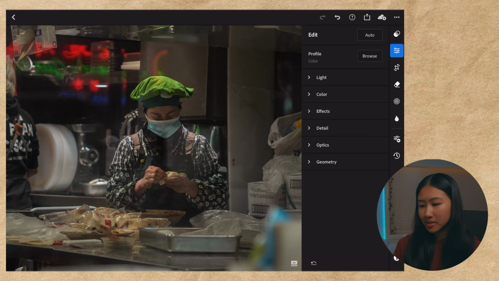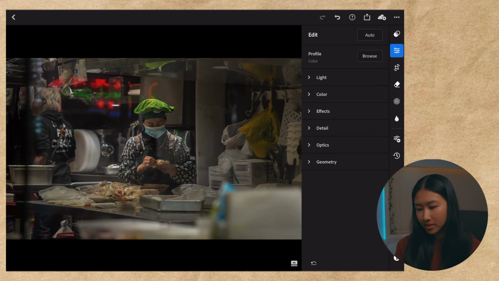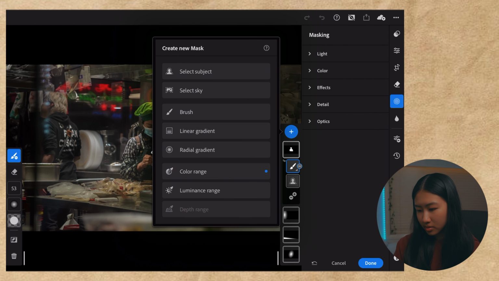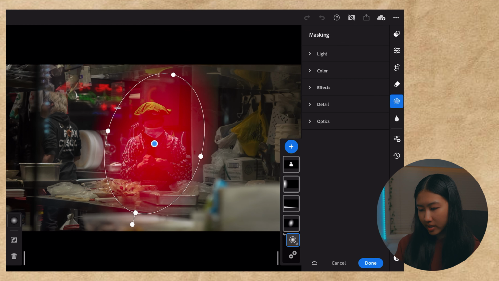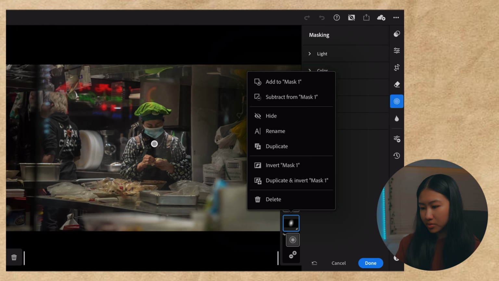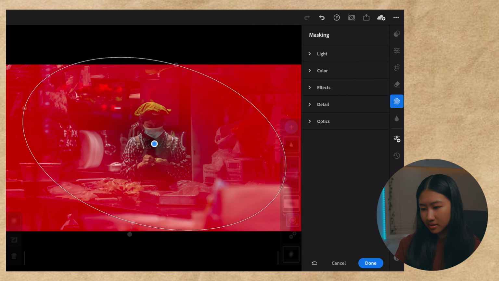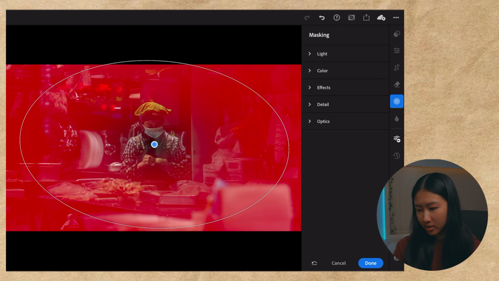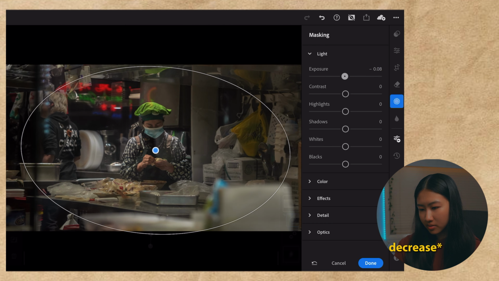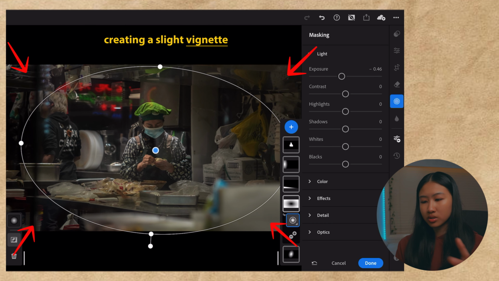And now the woman pops out a bit more. And then now I'm going to select this radial gradient that I did earlier, and I'm going to duplicate and invert so that only the outside is selected. I'm going to expand a little bit more, and then I'm going to go to light and increase exposure and kind of bring the focus more to the middle.